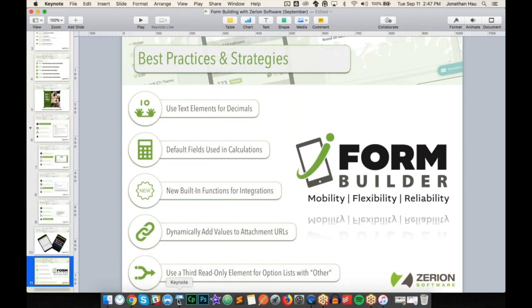And then the final best practice here is to use a third read-only element for option lists anytime you have that other value in there. And what you're going to be able to do is send that other column to your reporting tool so that you only have one column to query and that you can build charts and graphs off of.